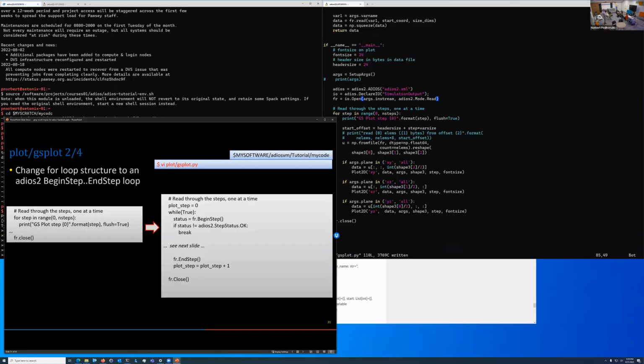So you just open it up. So we are using the read mode in this script, which is the going step by step. It only opens the file and gives you the very first step.